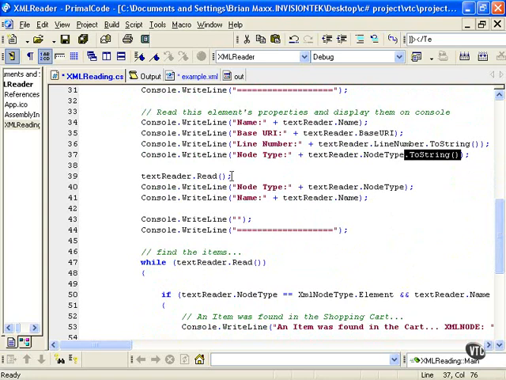And then we do an additional read. And now we're doing another node type check. This is actually the white space node type. So that second node type that I showed you there, that's the white space. So after the next read, you're always going to get white space, so you do have to account for it.